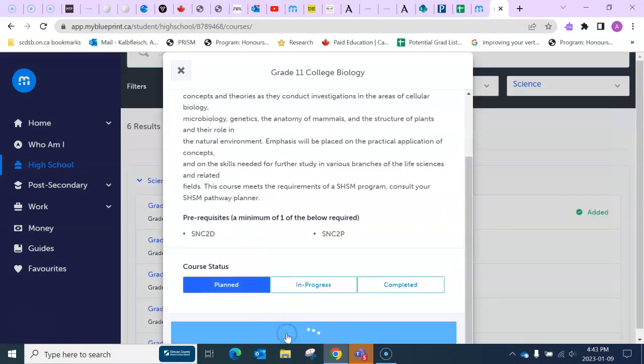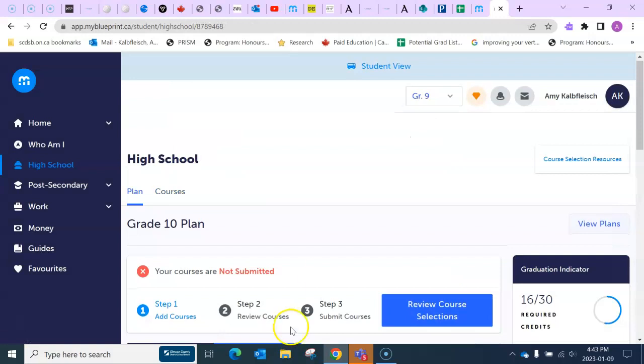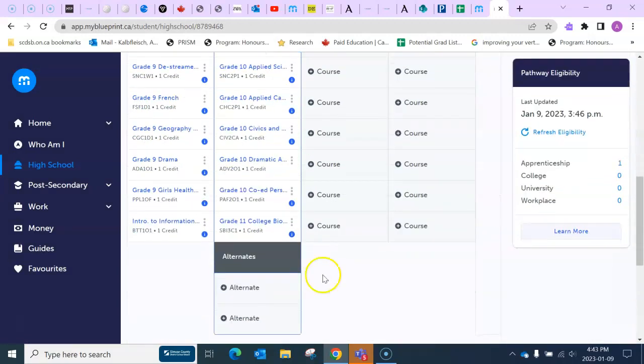So I'm going to add it in. And I know I don't have the prerequisite yet, but that prerequisite, which is up here, my grade 10 science, is scheduled. So that's why it's going to allow me to put that in. Obviously, that would have to be scheduled, my grade 10 science in my first semester and the grade 11 biology in my second semester.